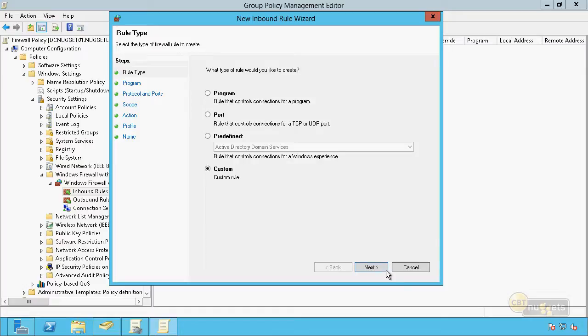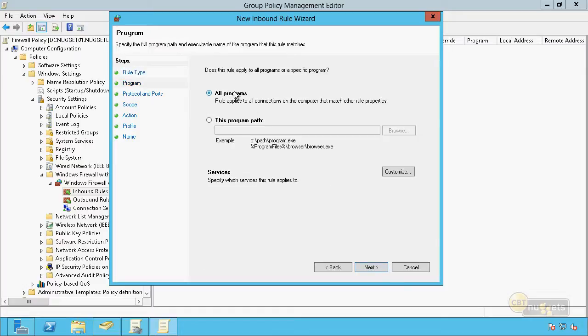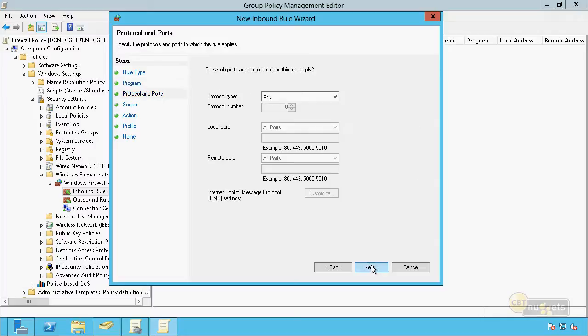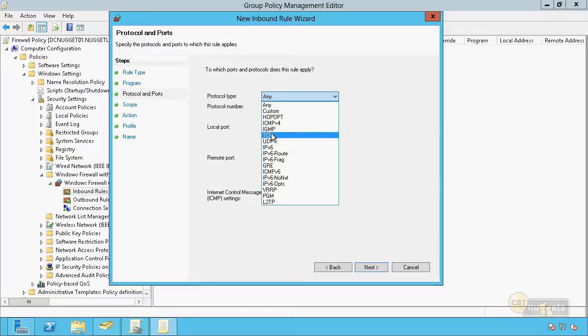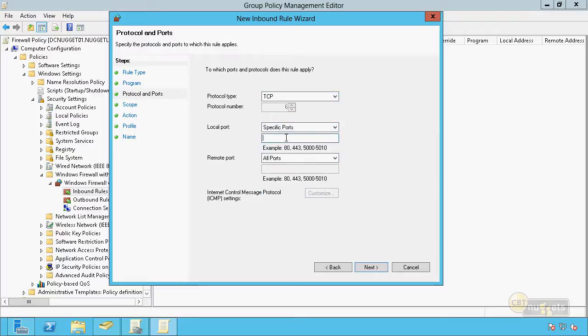So as I do this, I'll click on Next, and then I'll choose it to work with all programs. Or if I had a specific program that I wanted it to work with, I would specify that here as well. It's really more of a service when we're talking about IIS, so that doesn't really apply. And then there's a protocol type. It's going to be TCP port 80. So it's not all ports, it's a specific port. And you can see some of the other self-explanatory options there, but it's going to be a specific port 80.